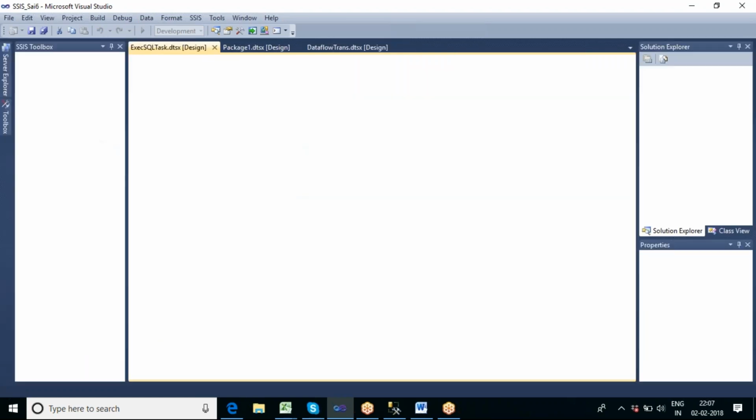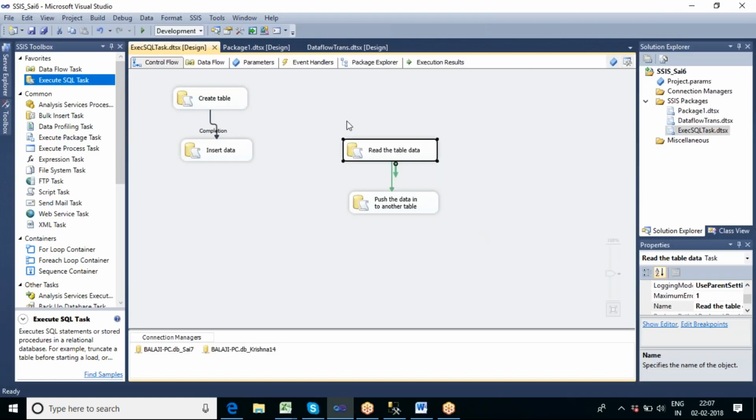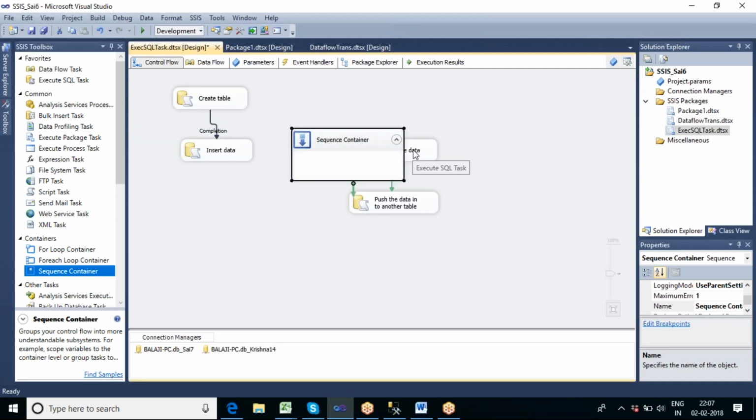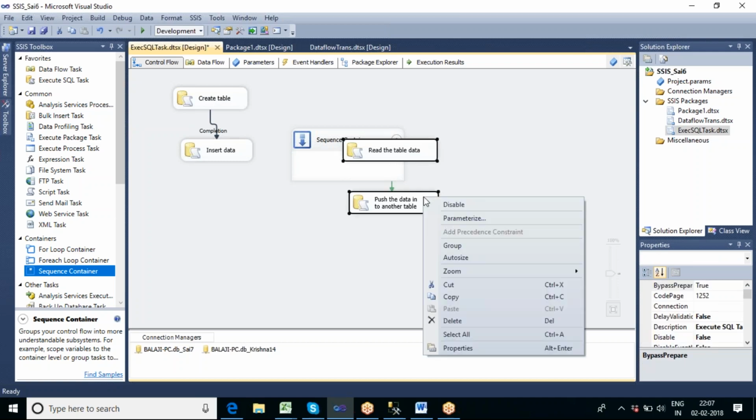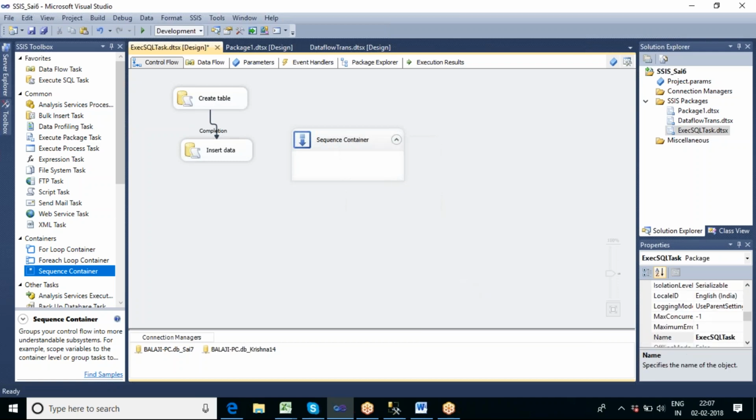Now what I want to do is execute these two as a single unit. In that case, we can see we have containers. From that, we can drag and drop one sequence container. What does this sequence container do? If a package is a big box, this will act like a small box. It contains a package inside another package, like a box in which I can put multiple items.